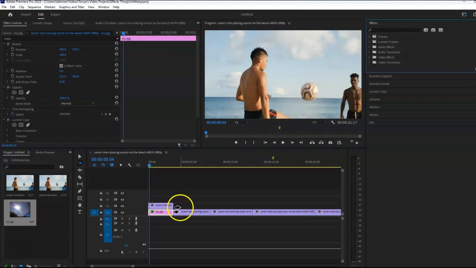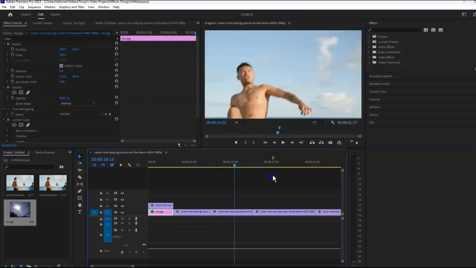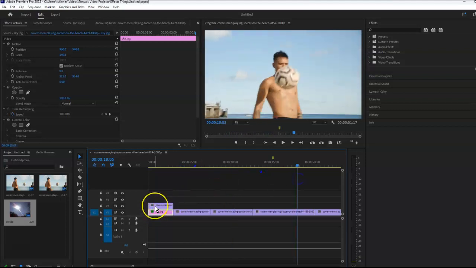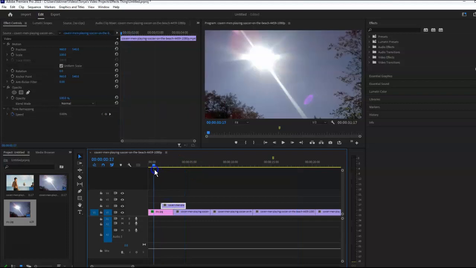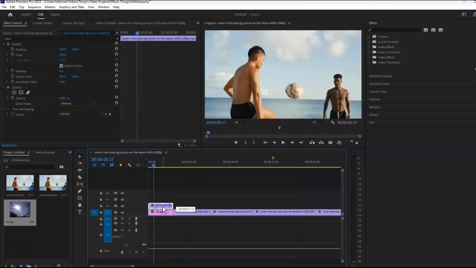And then I've cut the video clip into pieces. So you'll see I just put some little snips with the razor tool in here. And then I moved this one to a higher line so that I can have this sky image underneath. And I just made them all the same size.